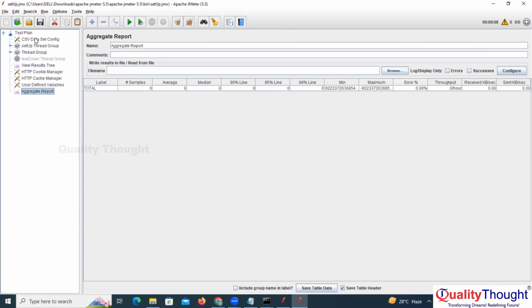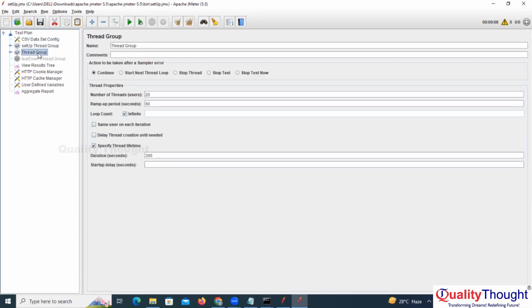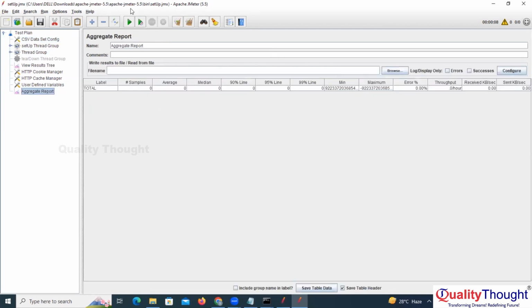See, also I have given CSV dataset config under here. I have given CSV dataset config under test plan, not under a thread group, because this CSV dataset config should be applicable for both setup and normal thread group. Setup thread group will use this CSV dataset config to register the 20 users, and normal thread group will use the CSV dataset config to run with those 20 users. Okay, let's run this test.